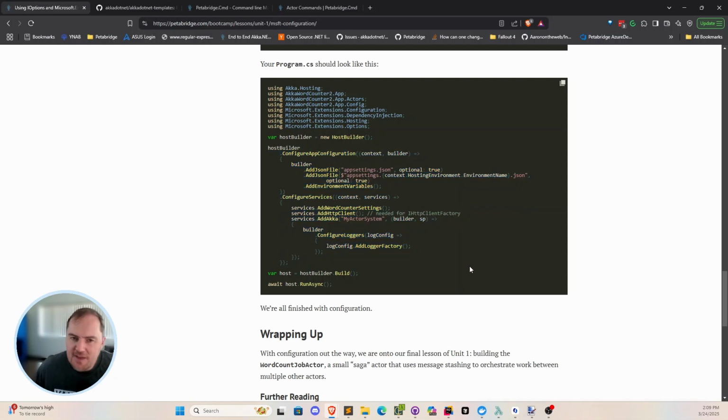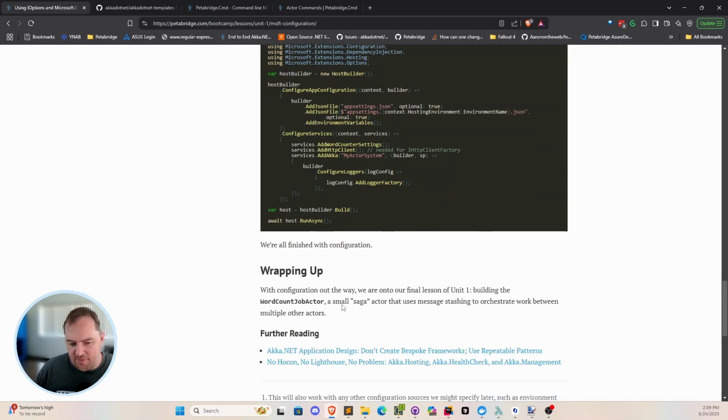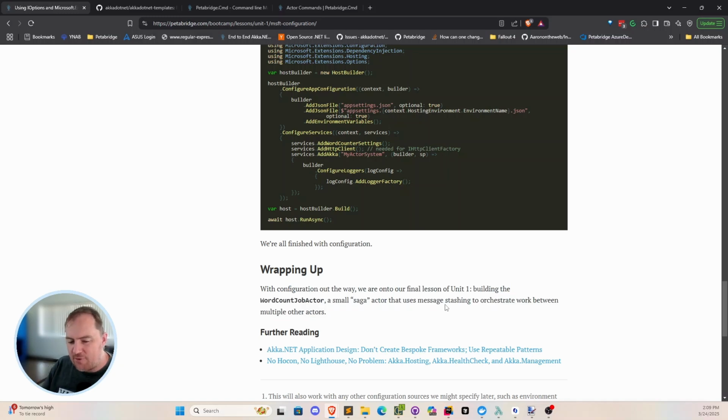The final step we need in order to finish Unit 1 of Bootcamp is we need to put it all together. We need to go ahead and implement the WordCountJobActor, the actor that's going to basically organize the other three actors we've created and get them all to play nicely together in one orchestrated movement inside our application. So let's go ahead and transition to doing that and see if we can wrap up Unit 1 of Akka.NET Bootcamp.